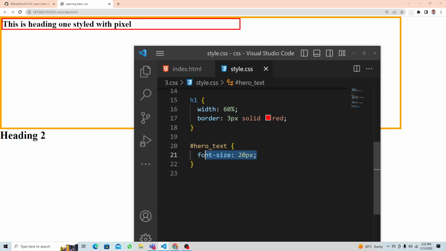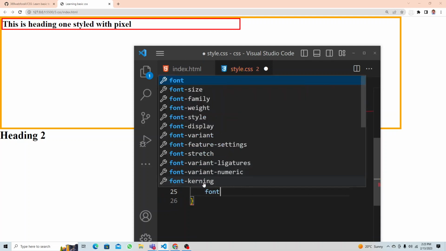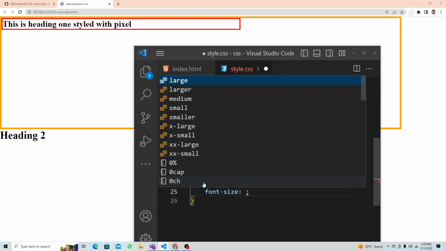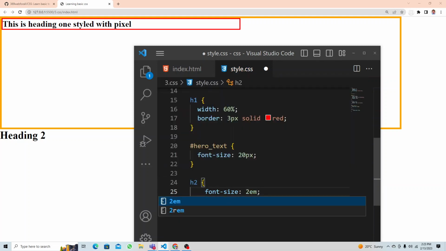So this is a pixel. For example, let's say this is a parent, and we have heading 2 also. If I go and change the font size of heading 2 now to, let's say, 2em, what happened now?